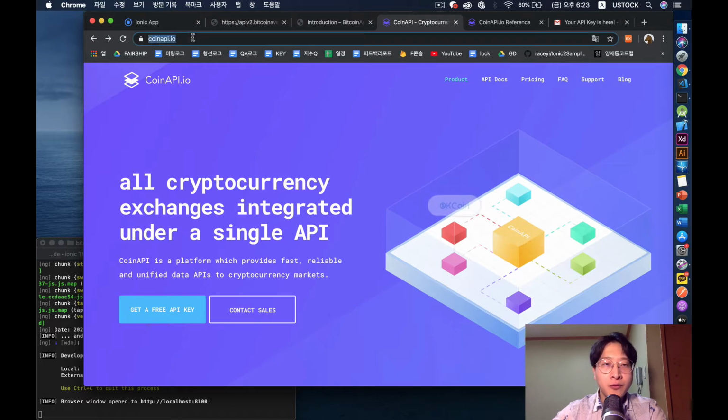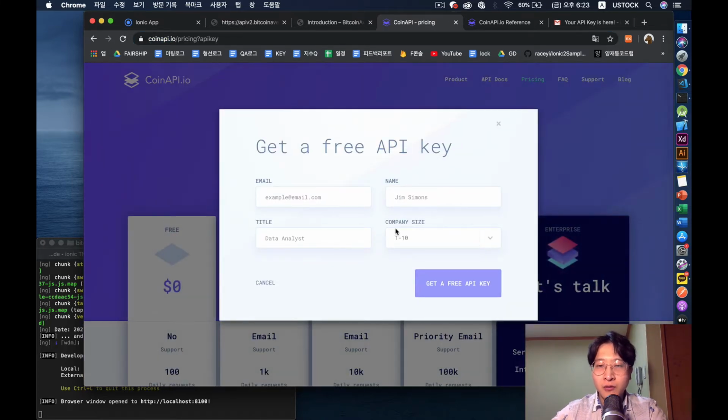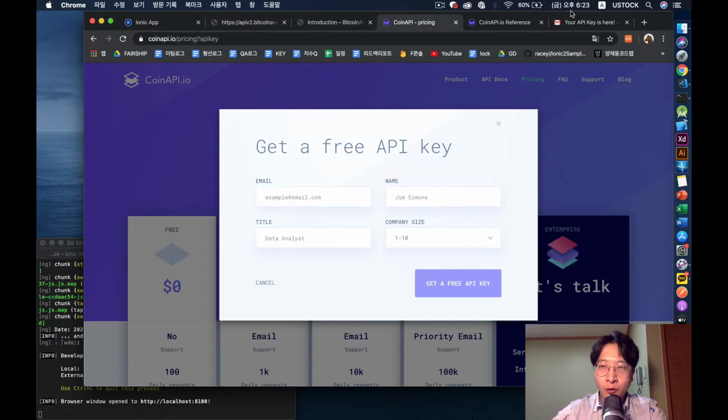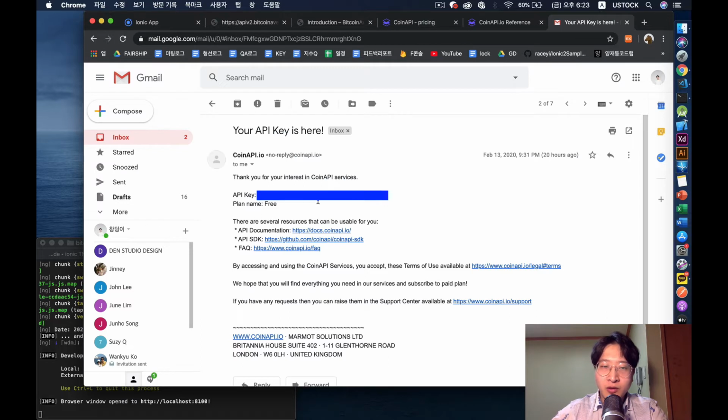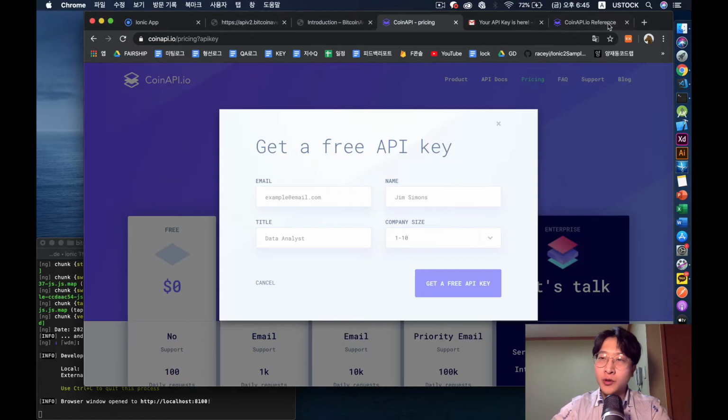I found this useful website and they also provide this free API key. So if you click it, basically you need to fill out the form and they'll give you the free API key to your email address. So you are going to receive this email once you fill out this form, and we're going to be using this API key. And I want to show you how you can figure out how to use their documentation.